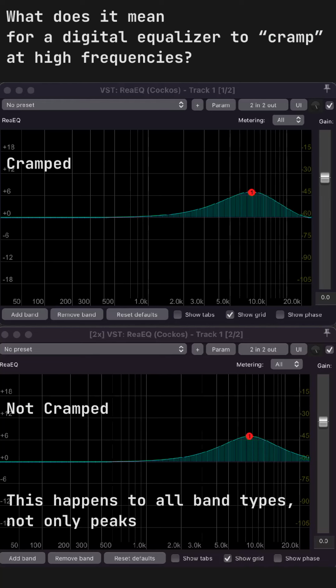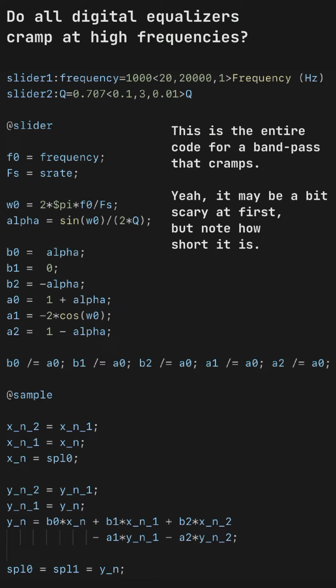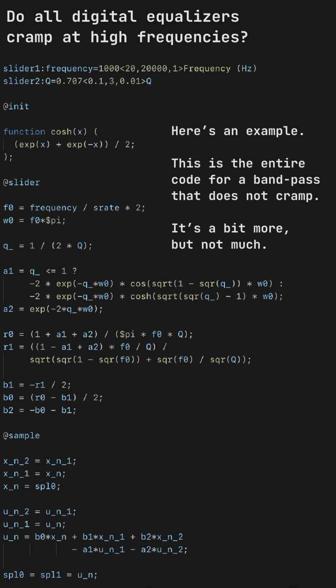It means that the equalizer goes out of shape and becomes asymmetrical as you sweep up the frequency spectrum. No, cramping is an issue with one particular technique for designing digital equalizers. You often find equalizers that cramp because the technique is one of the most straightforward, so most software developers learn it first, and in many cases it's good enough. But these days we know of many other techniques that produce decramped digital equalizers.